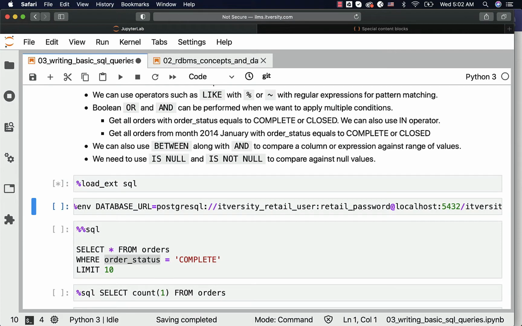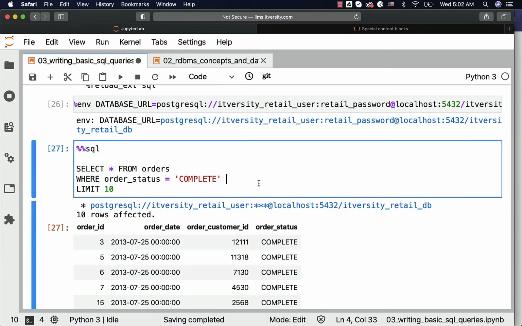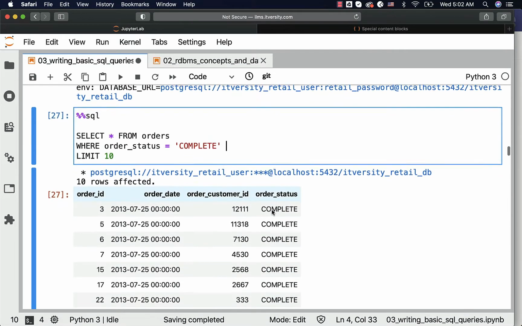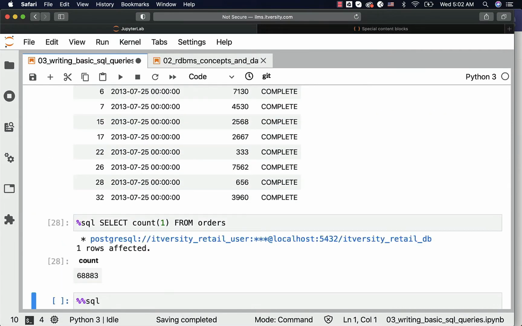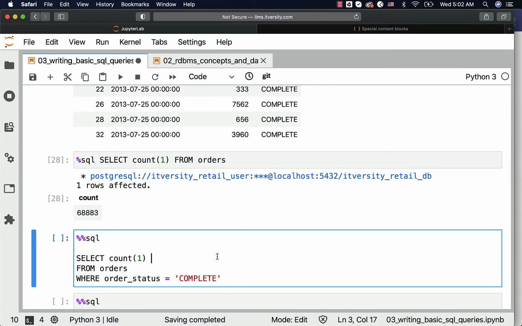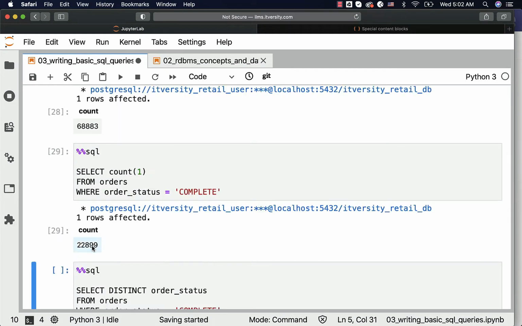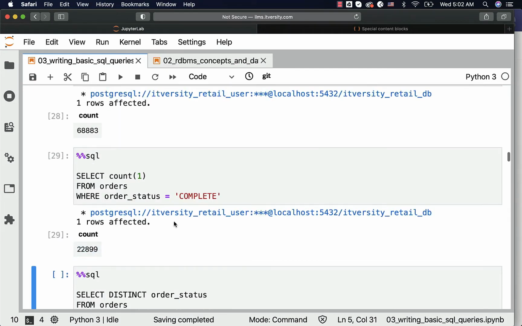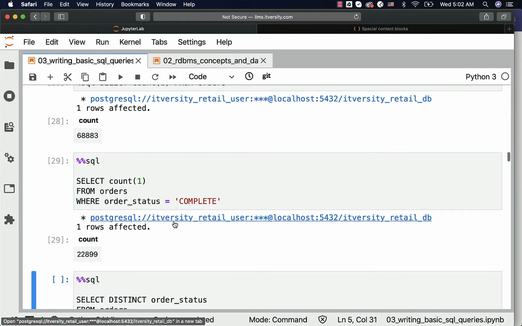In this case, first I am connecting to the database, and then I am trying to get all the orders which are in complete state. You can see we are only getting those orders that are in complete state. You can also get the count. We have 68,883 records in orders. However, after applying the condition order status equal to complete, you can see that there are 22,899 records. Now, when it comes to business requirement, they might say, get me all orders which are either incomplete or closed.